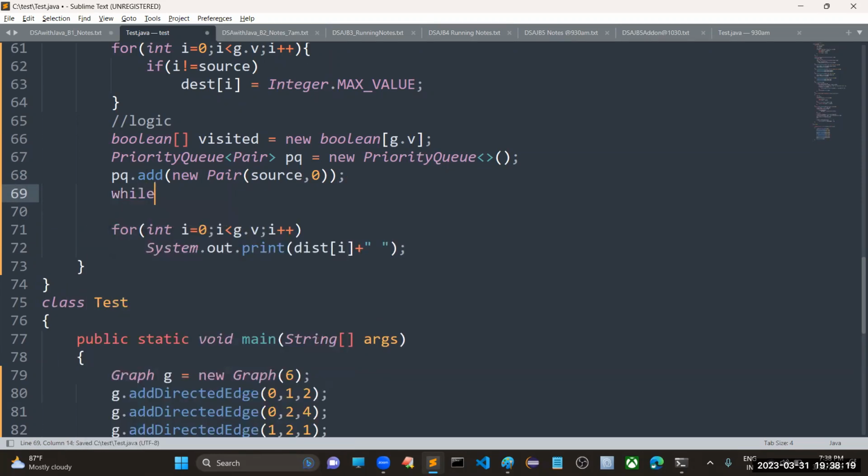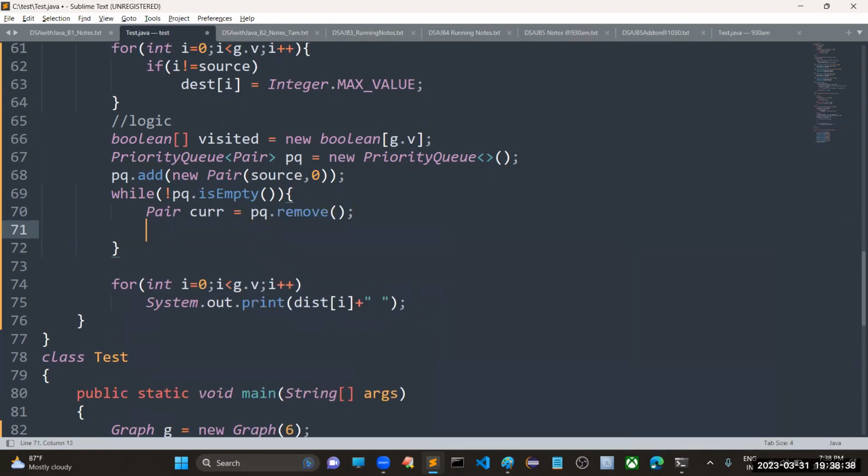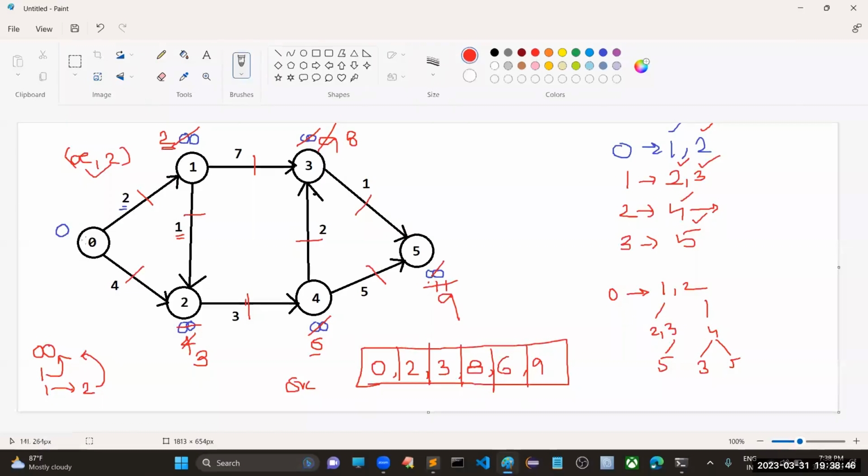Now what we have to do? Until your priority queue is not empty, this is our main logic. Listen carefully. First, I want to remove the current node from the queue, because we performed these kinds of operations several times. For example, consider the previous graph. First we add this node 0 with its weight, which is 0. Now I will remove this from the queue, so this value got removed.